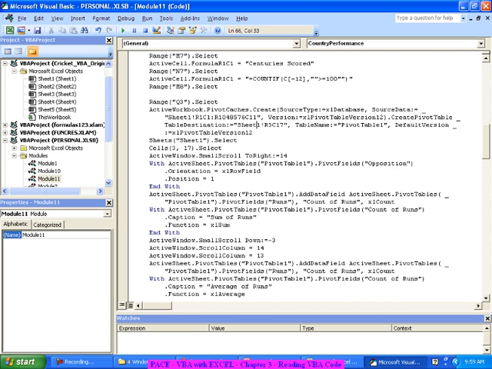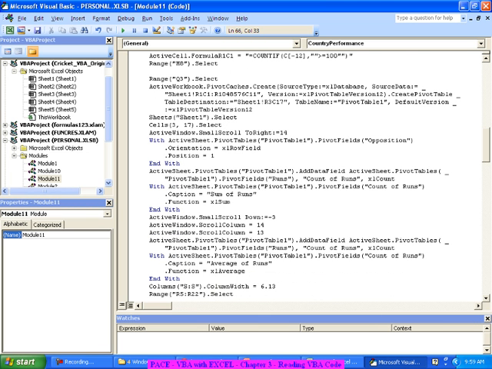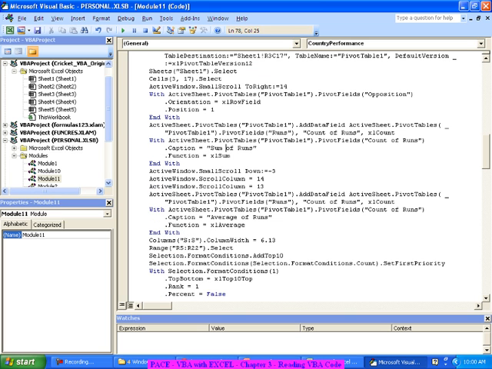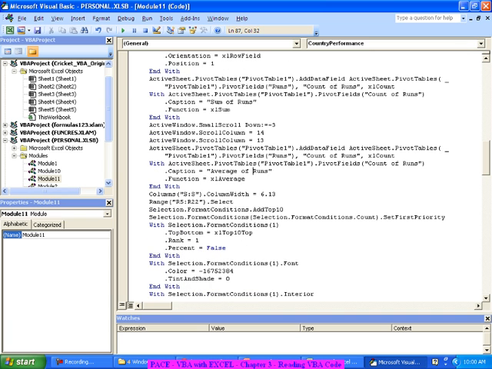Similarly, with that pivot table, we have selected opposition. Opposition-wise, and then we have done the count of runs. Then we have made them sum of runs. Similarly, average of runs. We have taken the average. And in that we have again set a conditional formatting.